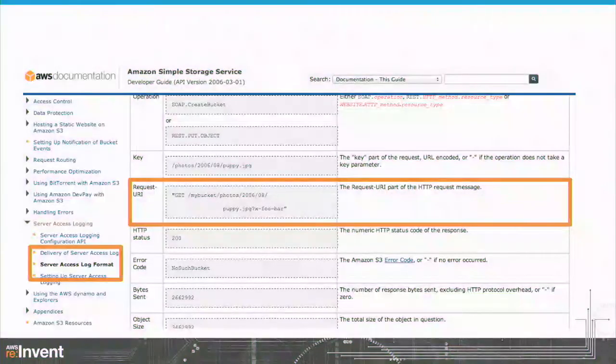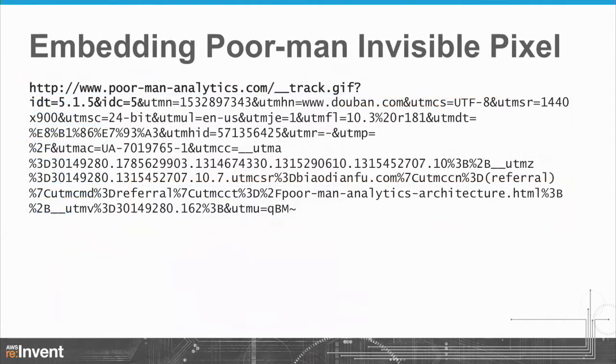Then he pointed me to the documentation. And if you look at the documentation of the server access log, you can see that the request URI is part of the log. So what you can do is just put in the URI all the data that you want, and S3 will ship all the logs for you without you needing to do anything else. And this is a way that you can embed your invisible pixel. This is what you call a poor man's invisible pixel. So you're calling for your tiny object, and you're putting all the other values, the version, user ID, campaign ID, and you can implement that with this kind of simple mechanism, no cost other than the cost of the storage of your S3 logs.